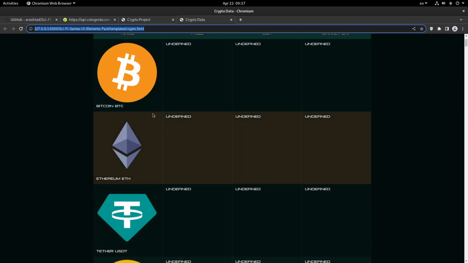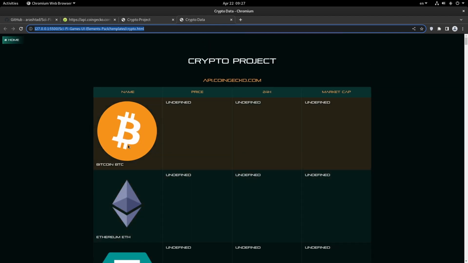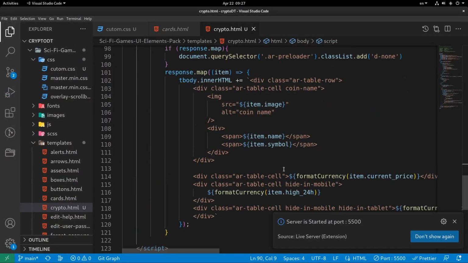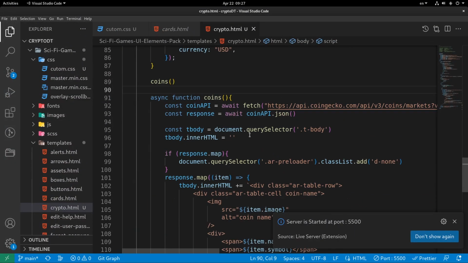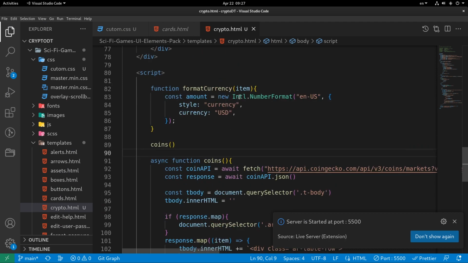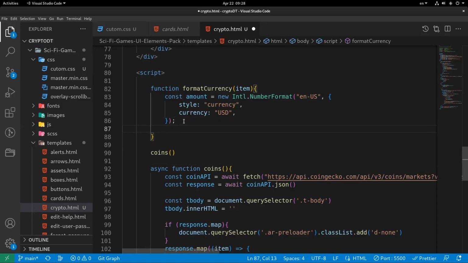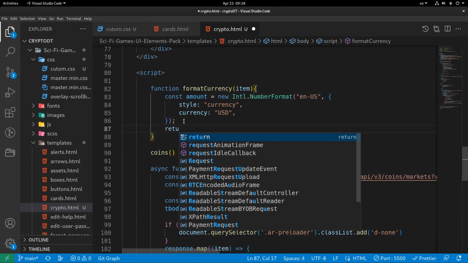There seems to be, here we've got the logo, it's very big. We've got the Bitcoin, BTC, which are the name and the symbol, but all these data here are undefined. And let's see why they are undefined. So let's go inside of the code, and if there is anything wrong with the format currency here, everything is going to go wrong. So here, one thing we need to return here that I forgot.